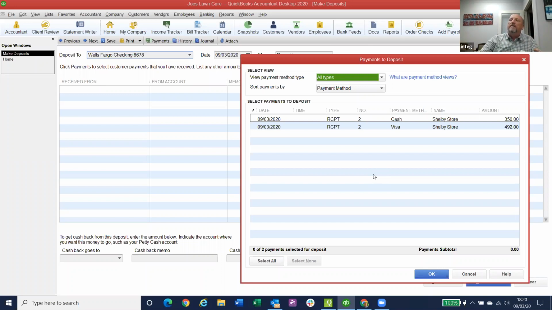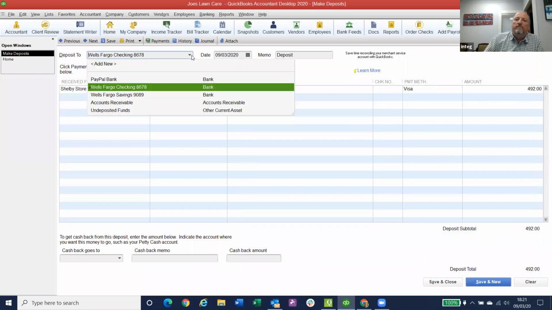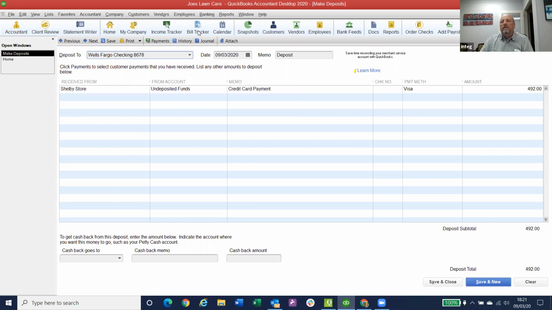Because it batches out at the end of the day, and then it shows up in your bank account. So what I'd want to do is hit choose it, and when I say OK, it's going to move to the screen that's behind it. So when I hit OK, it's going to go from undeposited funds, and then I can put it in whatever checking account I want to. Let's say I'm just going to put it in my main checking account. Okay. So I'm going to hit save and close.